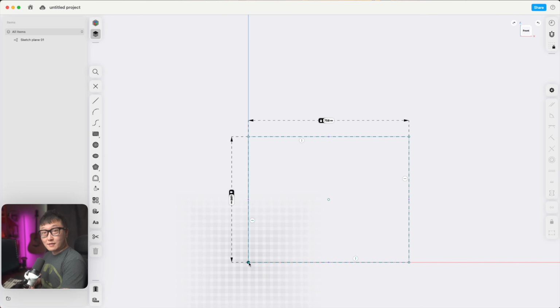And we only want to lock this corner down because we still want to be able to adjust the size of this box. Okay, so you probably noticed I've been emphasizing a lot about these constraints, right? Or at least compared to my past videos.